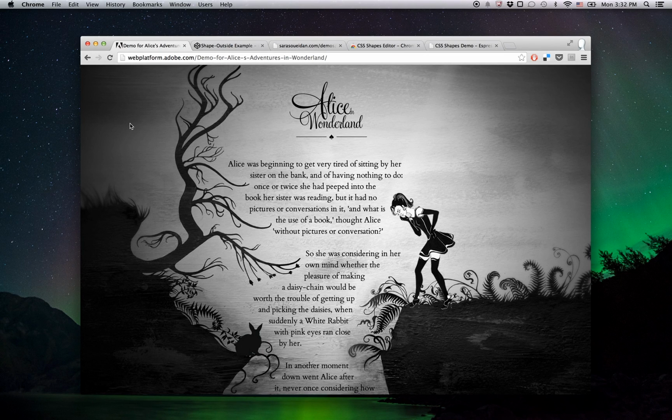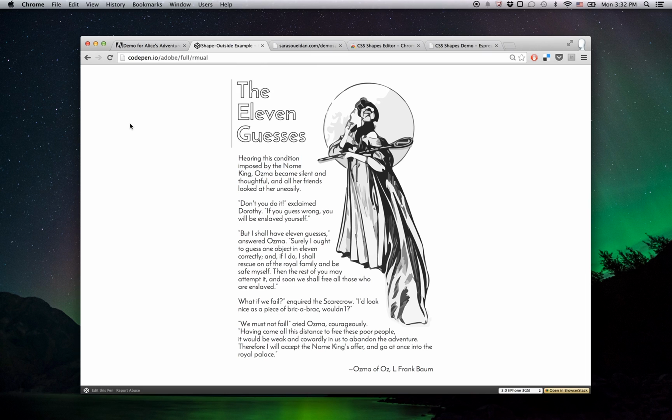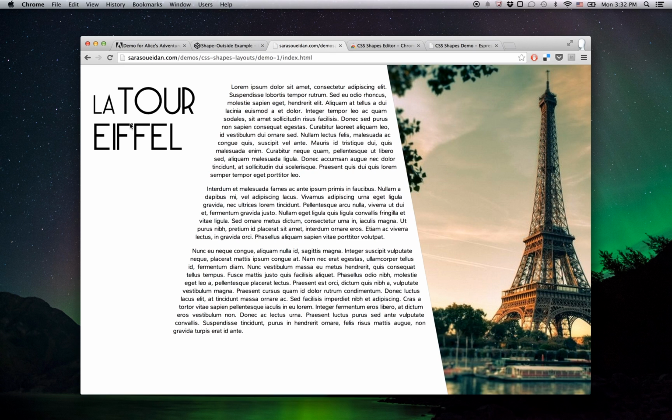CSS shapes enable web designers to wrap content around custom paths. This enables much richer layout for your content. However, creating the shapes themselves used to be a very difficult process. You'd have to go through an external vector editing tool, export to your code editor, and then finally preview in your browser. There has to be an easier way to do this.